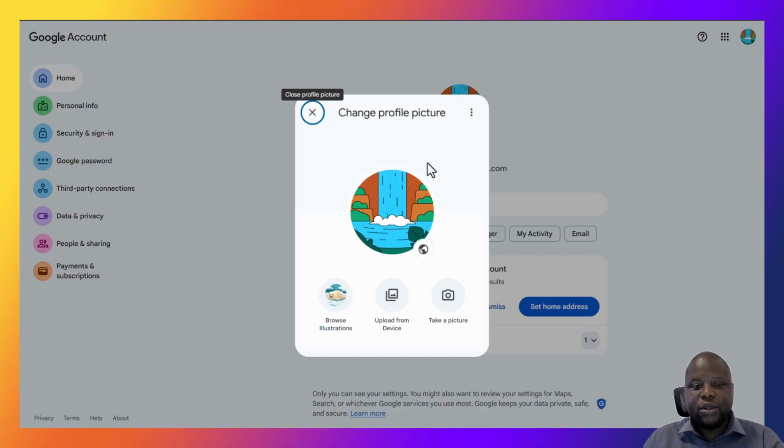It's going to ask you whether you're going to take illustrations which are pre-made, or take a picture of yourself, or upload from a device. So if you click on this one, it will go to your camera and take a picture of you, which is quite easy, or you can upload from the device or use existing illustrations.